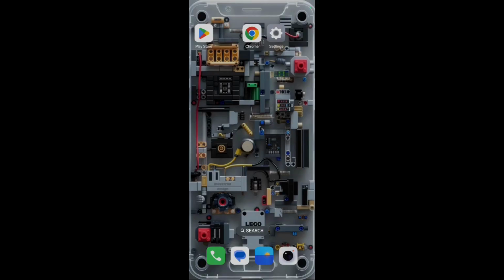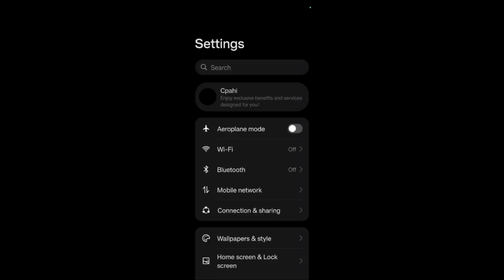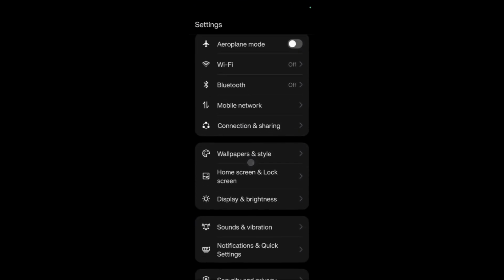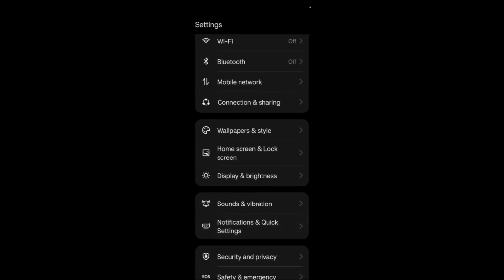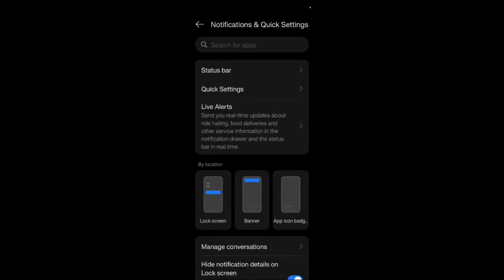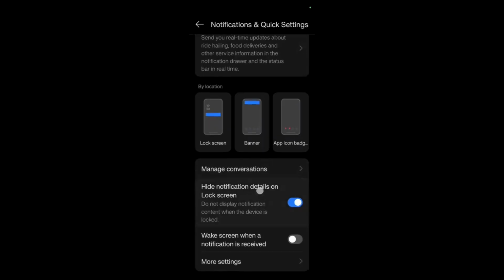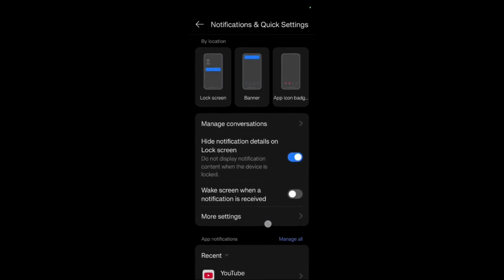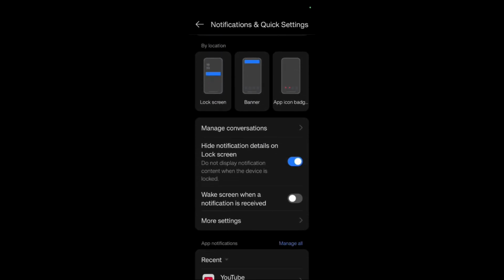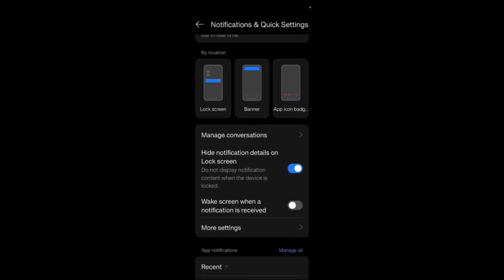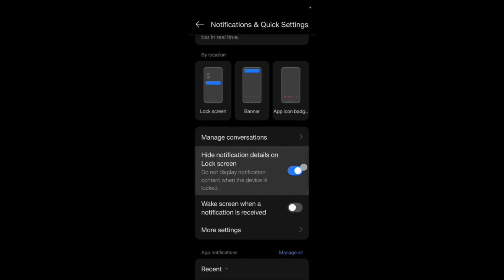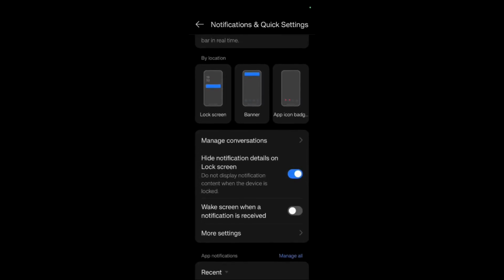All you will need to do is simply open your settings by tapping onto the app icon, and once you're inside settings, simply scroll down until you see this option that says notifications and quick settings. Click on notifications and quick settings, and under it you can scroll down and you might find this option that says hide notification details on lock screen. This does not display notification content when the device is locked. So simply enable this by tapping onto this toggle and you're all set.